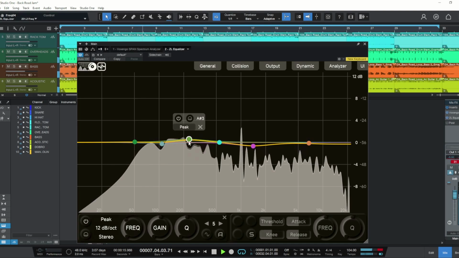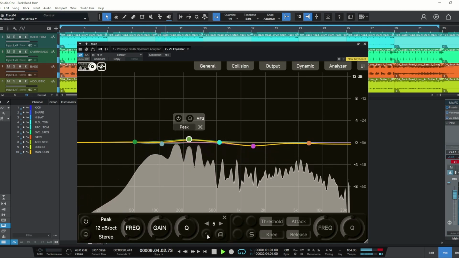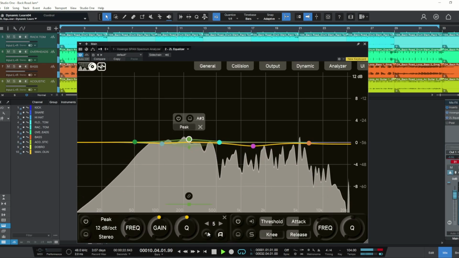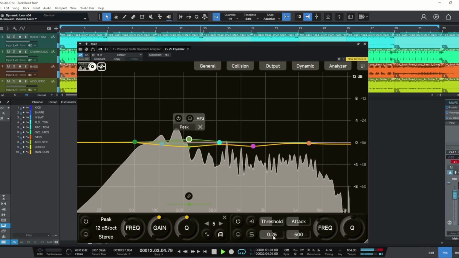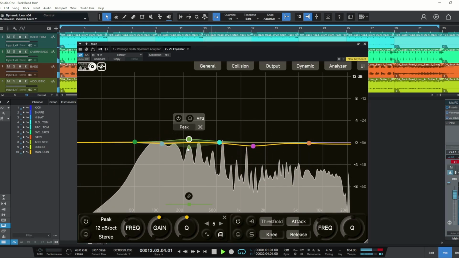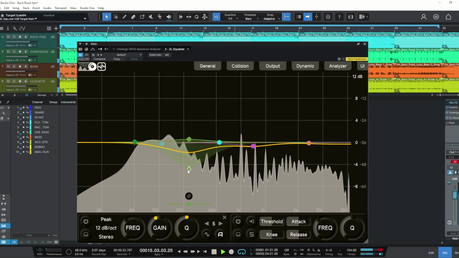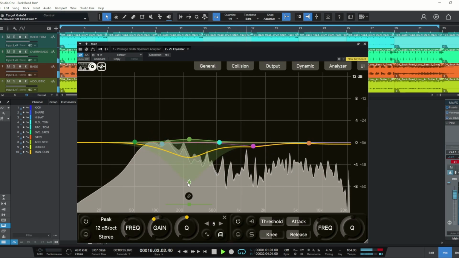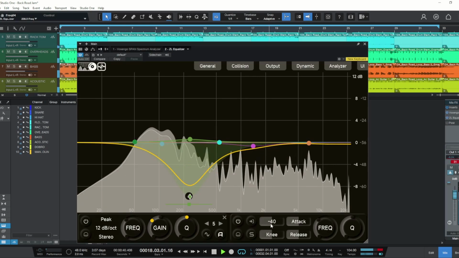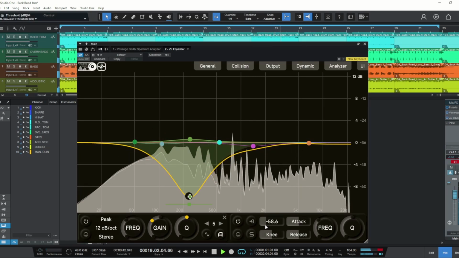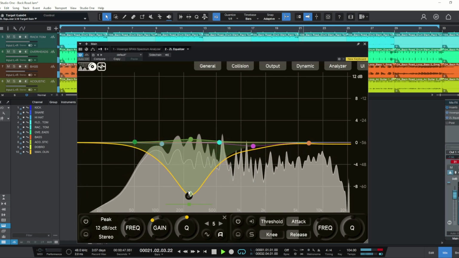Now, any or all of these bands can become dynamic. And this little S-shaped curve down here is what activates the dynamics for the band. And you have independent threshold, attack, release, and knee control all right here. Now, this little diamond that comes under the band is effectively the range for the threshold. So if I take the range way down and then start to adjust the threshold, now you could bury the threshold into the range as a maximum.